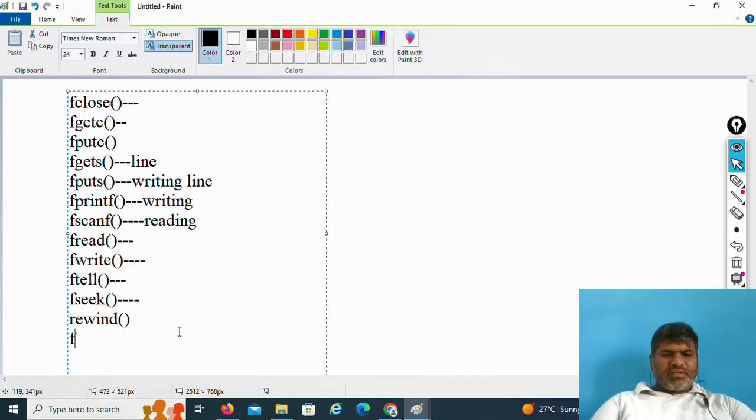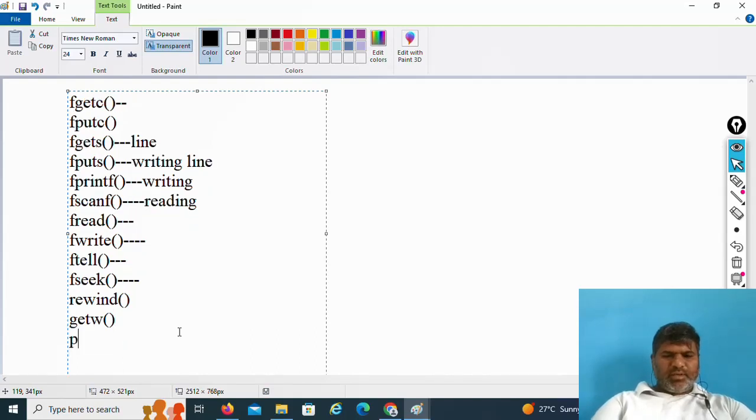Then we have functions called getw and putw, or rather fputw and fgetw. These functions are used for writing integers to a file and reading integers from a file. Let us see each function individually with an example.